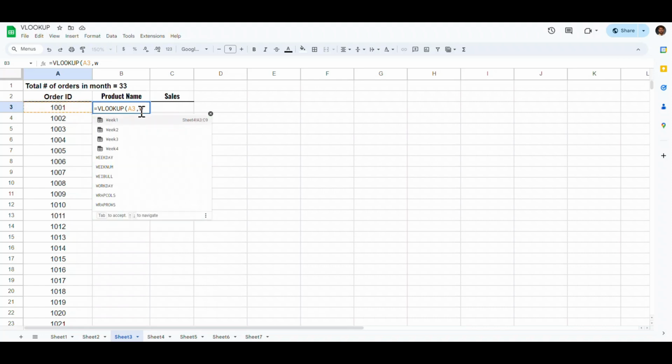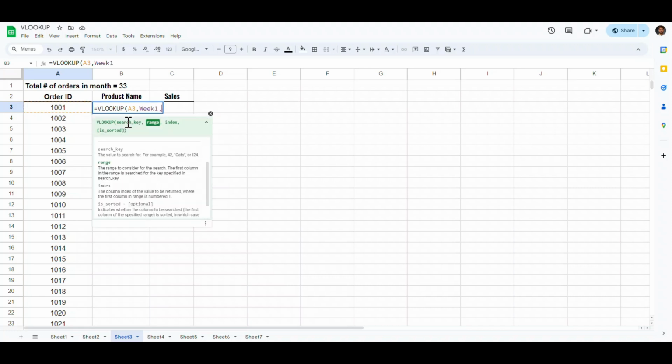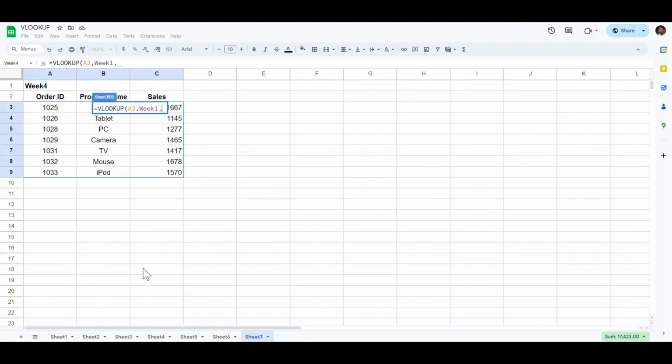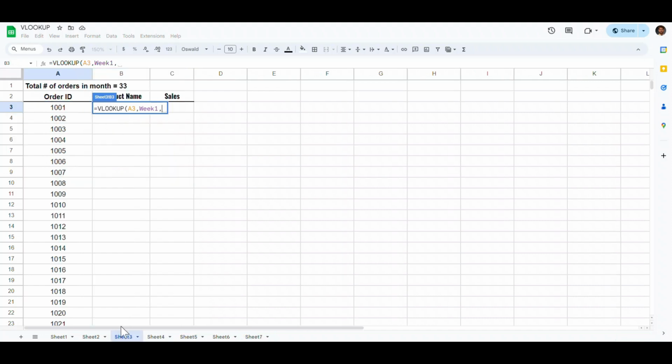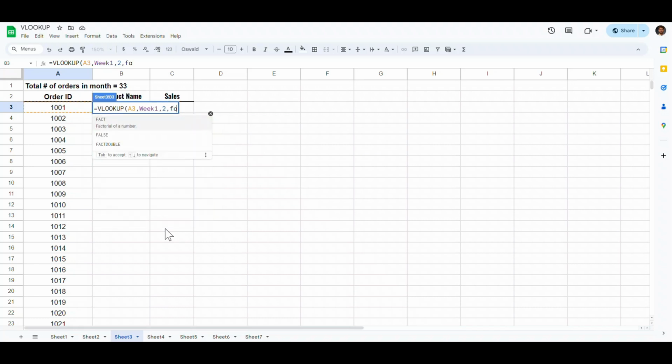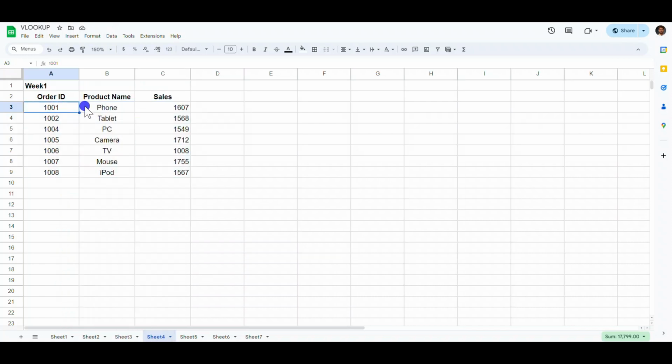I will just type week, and you can see it's already giving me the named range that we have created. So I will choose week 1, and in the index number we can see that our product name in all of the 4 sheets are in the column number 2. So for now I will just write column number 2, and later on I will let you know how to automate this as well. Put a comma, and in the sorted argument I will just write false. Now it brings up the phone, which is the product name that is sold against this order ID.